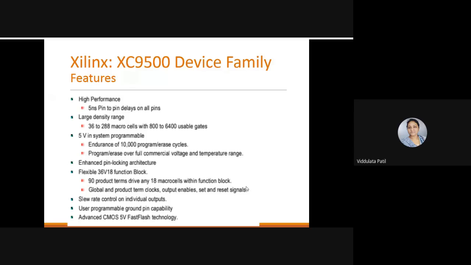So these are the summarized features of the XC9500 family. That is the first feature, that it has high performance. So pin-to-pin delay of 5 nanoseconds at all pins of the XC9500 device. Okay. Then, as I said earlier, it has a large density range, that is 36 to 288 registers. That means these are the microcells that are available, with nearly about 800 to 6400 usable gates.